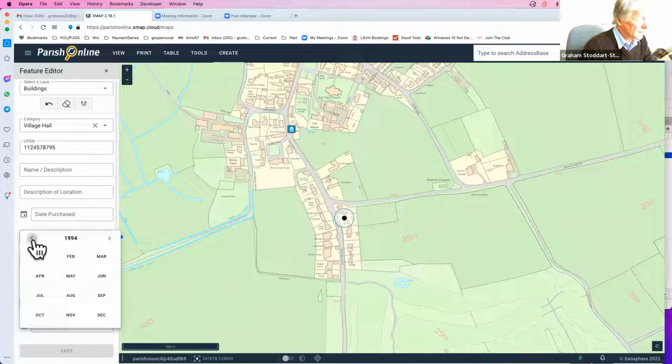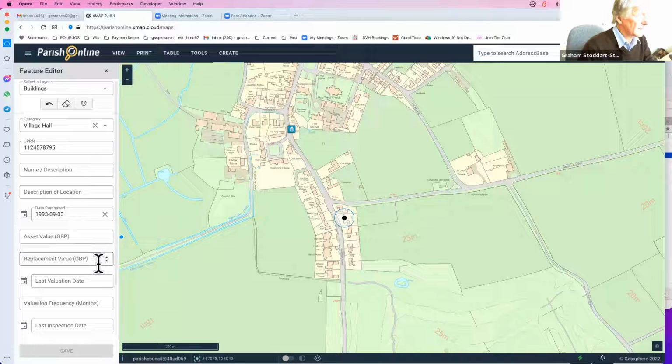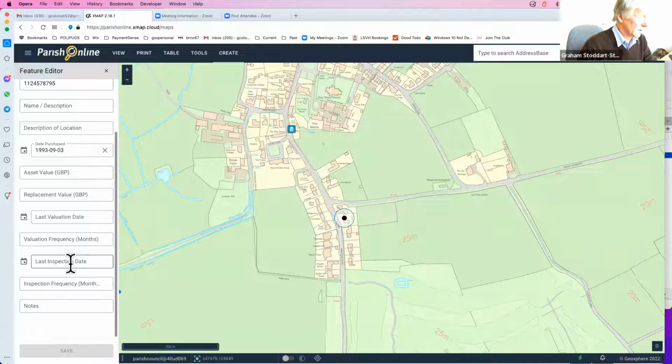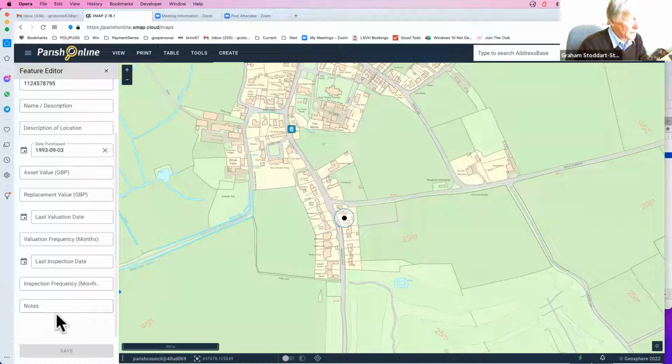And why I chose the date so far ahead, it was going to be March. No, it was September, wasn't it, the 3rd? So let's just say there's September, and now that's really quite quick. And you do exactly the same in the evaluation dates and the inspection dates. But hopefully the evaluation dates and the inspection dates, the last ones will be a lot more recent. Then most items will have an inspection frequency, so put that in, and any notes you want to.